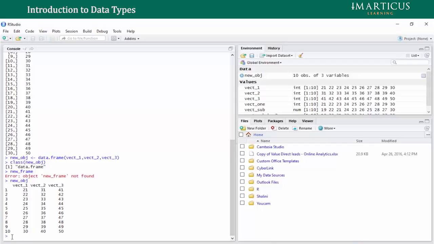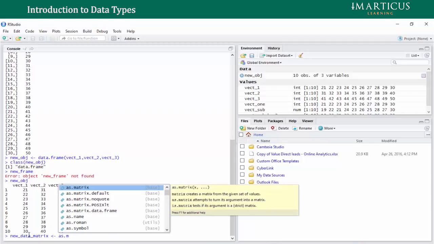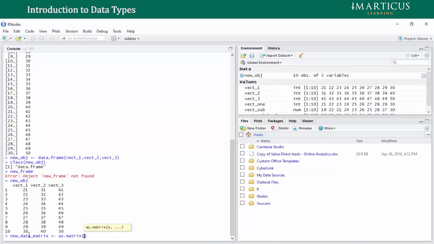So let's say I want to convert this present data frame into some other object. This is called typecasting, wherein I'm converting one object into some other data object. So let's make a new data matrix using as.matrix. This is a typecasting function where you're just converting from one form to another, and you might say new obj.